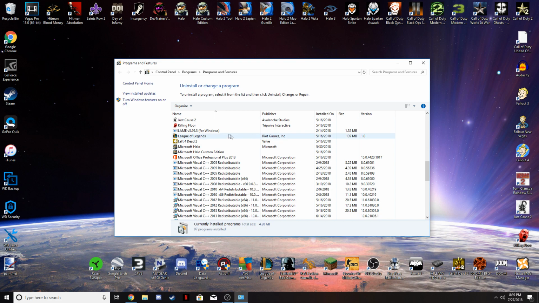And there we are. Games for Windows Live and its redistributable have been completely uninstalled. They no longer show up on our program list. And you don't need to restart your computer after uninstalling them. You can just move on to the next step, which I'm about to show you.